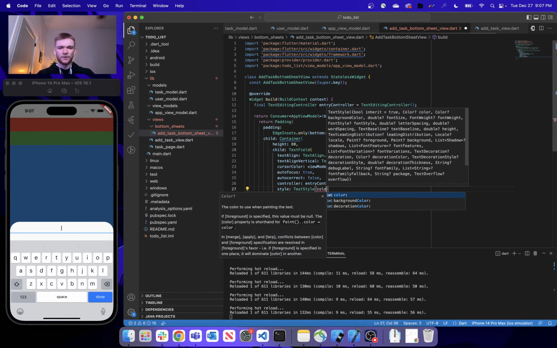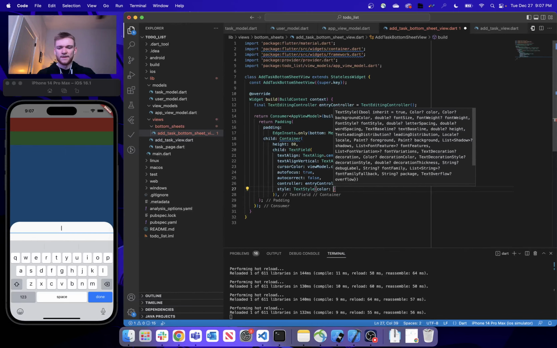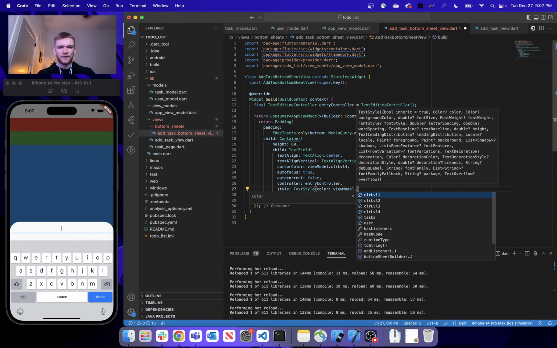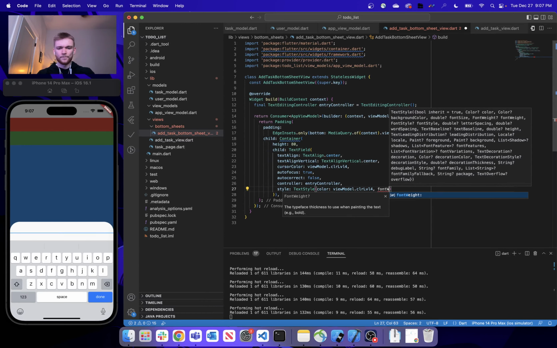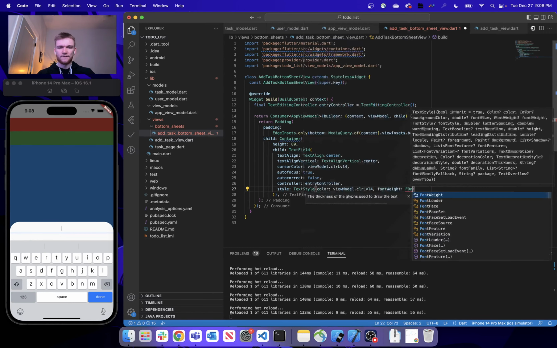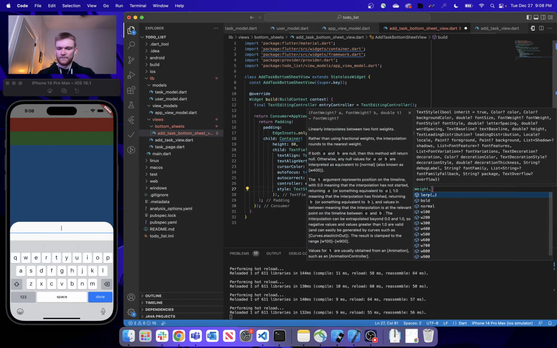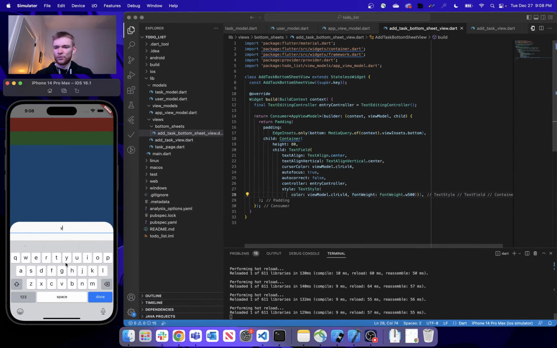And let's set the color of our text to, let's see what looks good. We'll set that to the darkest color as well. So we'll say the color is viewModel.colorLevel4. And let's set the font weight of the text that we type into that text field to be FontWeight.w500, which is just a nice kind of semi-bold, but not too bold look. So it has a little bit more width to the text.